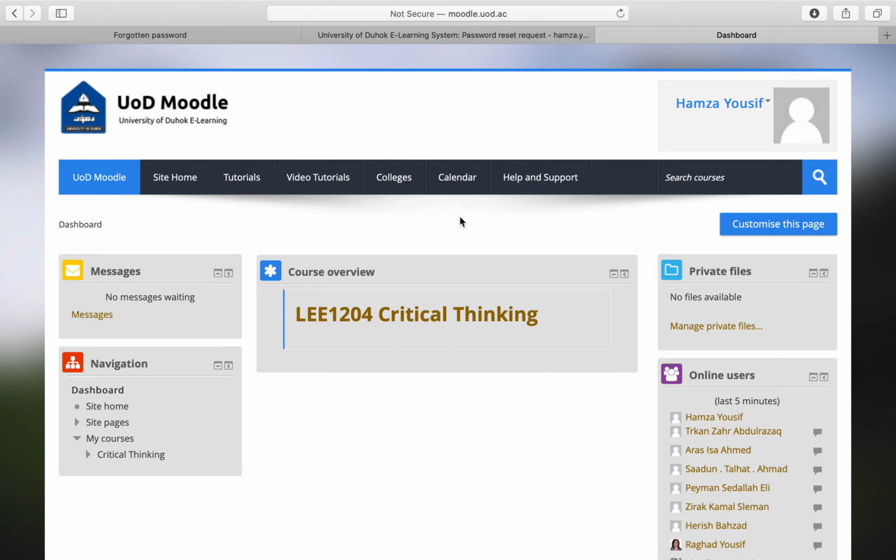This can be done by taking the same steps by other students or teachers or managers or others who are enrolled in the Moodle of University of Duhok. For changing your username, you can take the same steps and you can simply change your username.